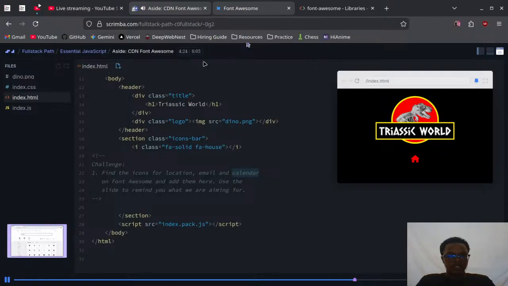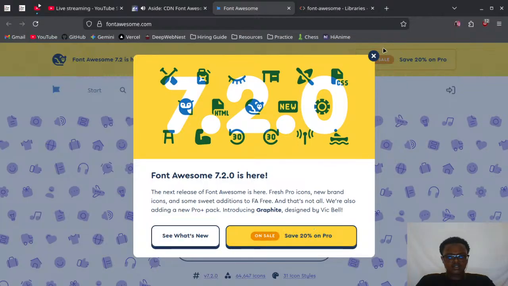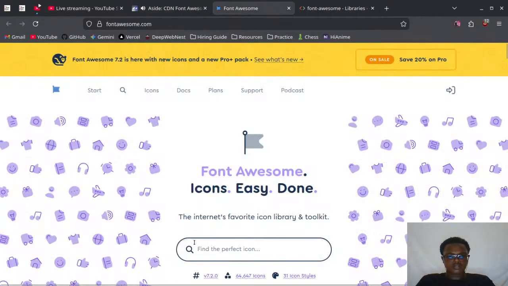So location, email, and calendar. Okay, so hopefully.